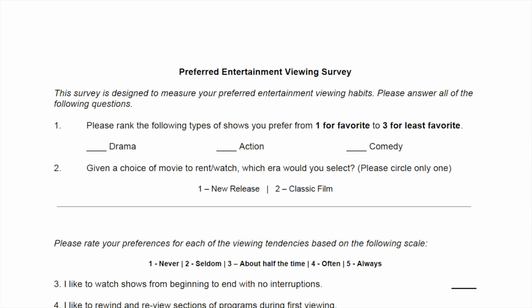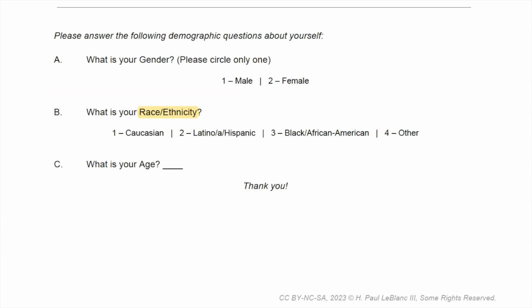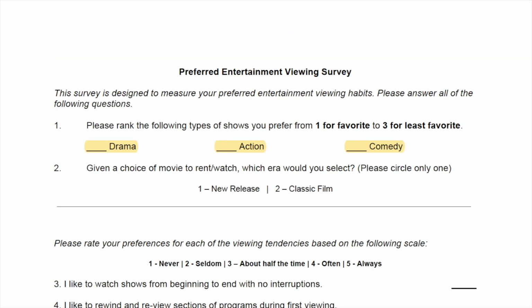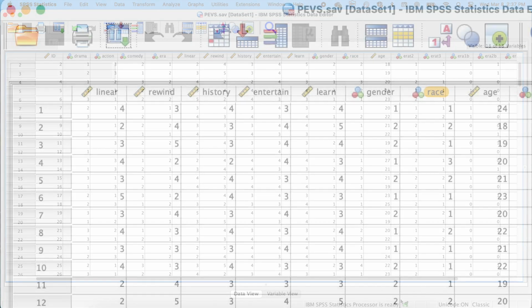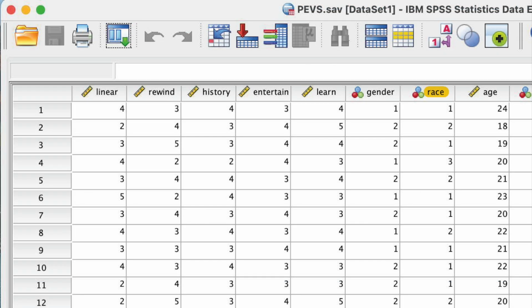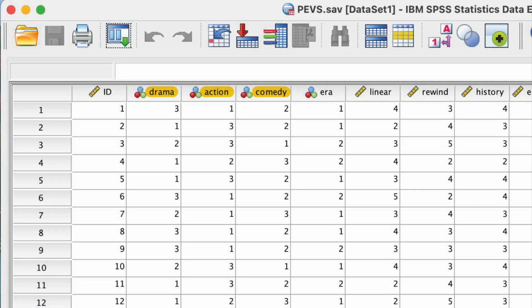In looking at the Preferred Entertainment Viewing Survey, demographic question B is categorical with 4 nominal values. The first question requesting a ranking of favorite types of shows would be appropriate for the ordinal variable for our demonstration. With the PEVS dataset open in SPSS, you would choose race as the independent variable and drama, action, and comedy as the dependent variables.